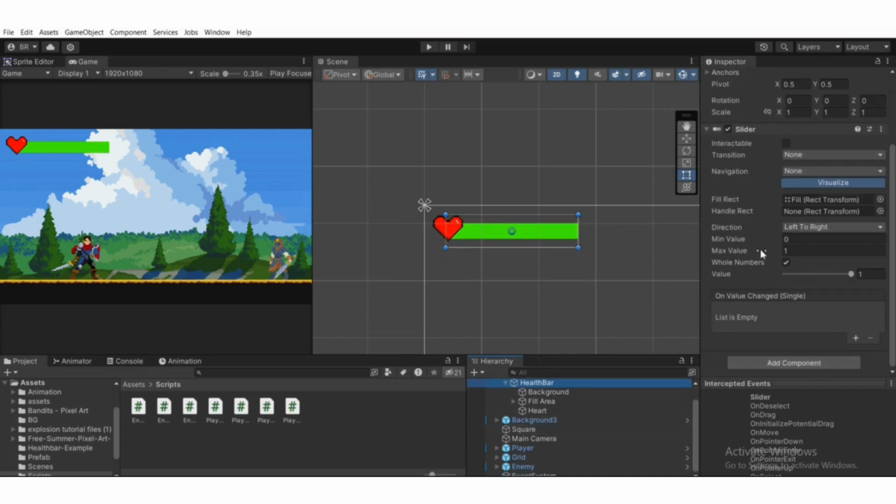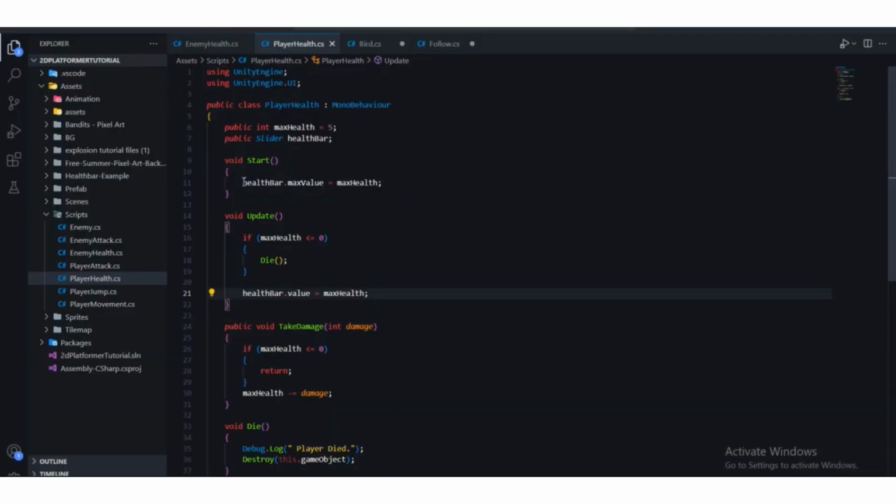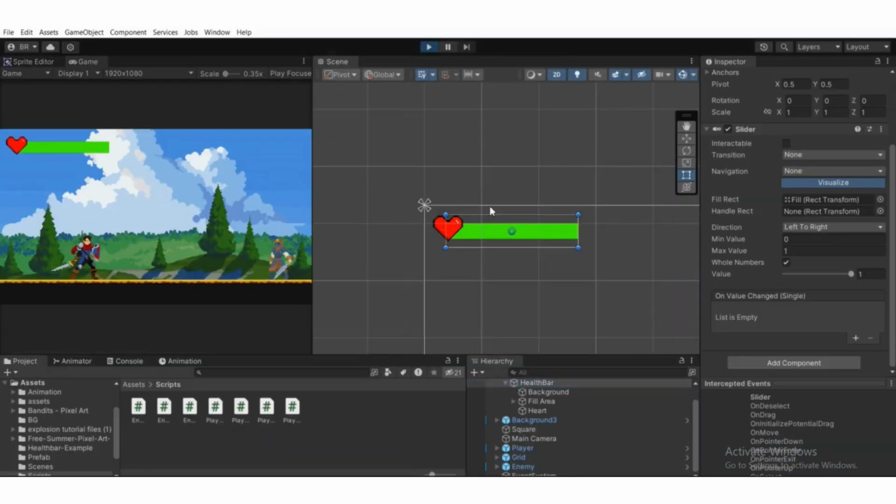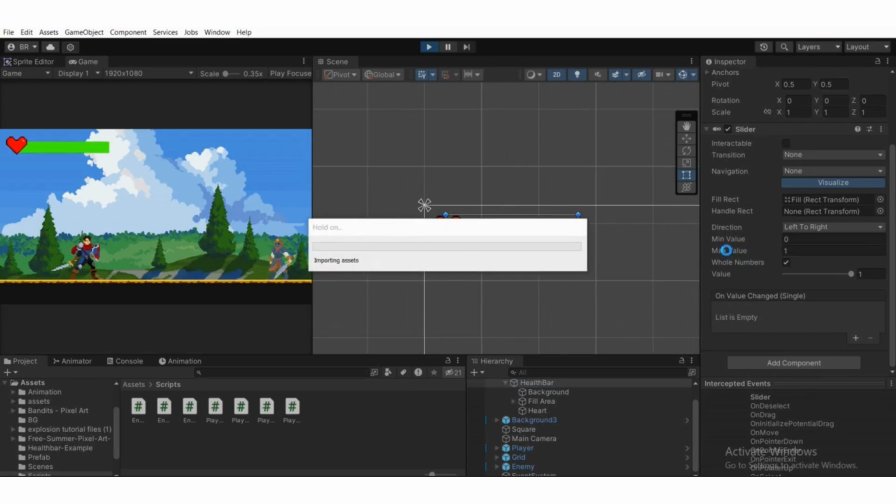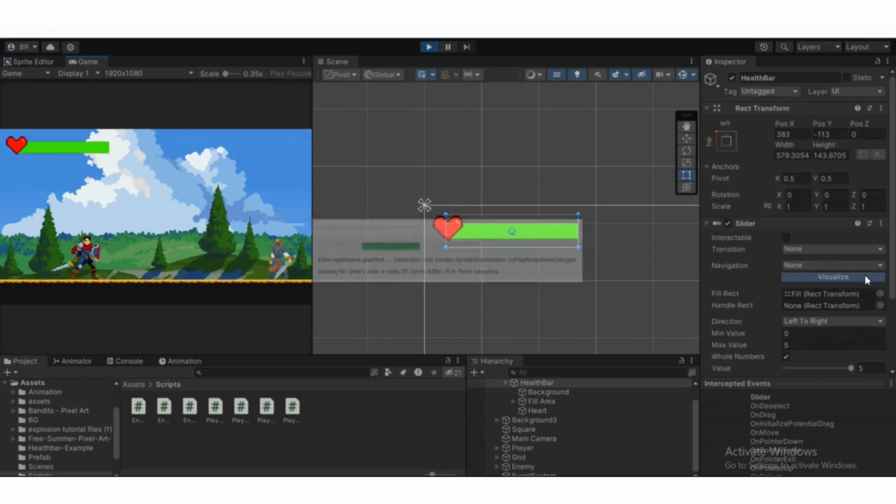As you can see, max value is 1 by default, but in the start we are setting the player's health slider: health bar dot max value equal to max health. And as you know, by default we selected max health of 5 units, so health bar dot max value will be 5. If we hit play, you will be able to see the health bar max value is 5, because we are directly setting it. And we are also keeping track of the value over here, setting it to our max health.